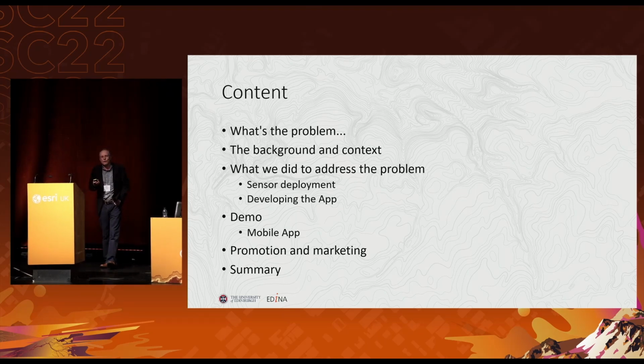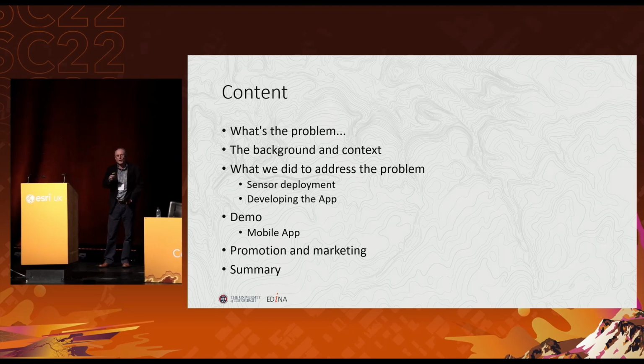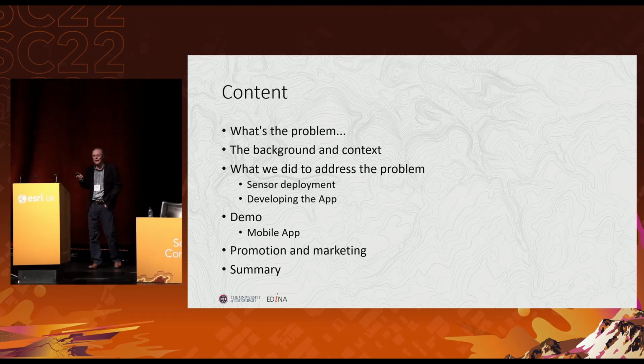I'll cover some of the background of the application and why and how we did it, and my colleague Ian will then take you through the actual system that we've developed.